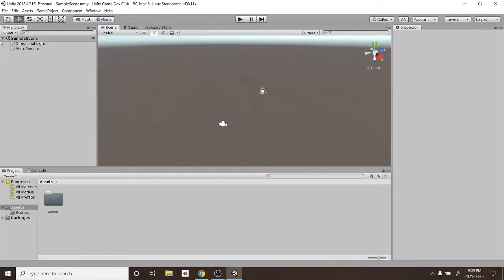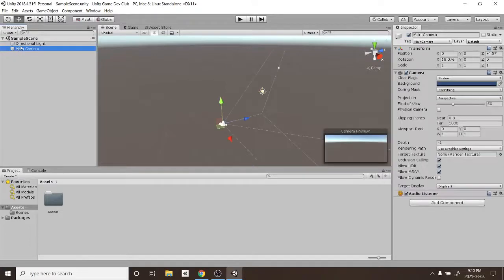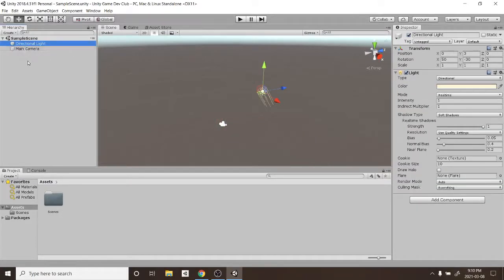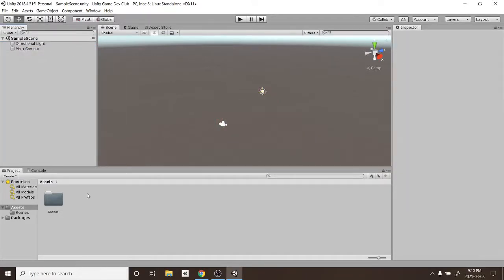All right. Next thing is here. This is the hierarchy. This is where we can see all the objects in our game. And currently, there are only two, which is the camera and the main light, as mentioned before. Okay, now let's move on here.